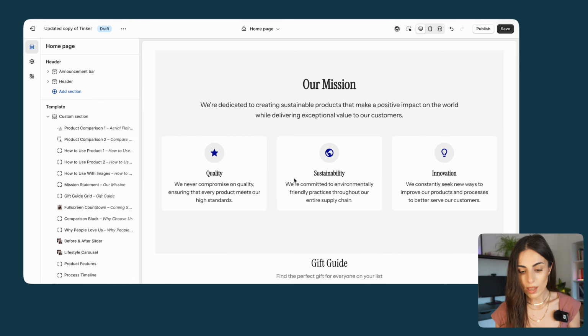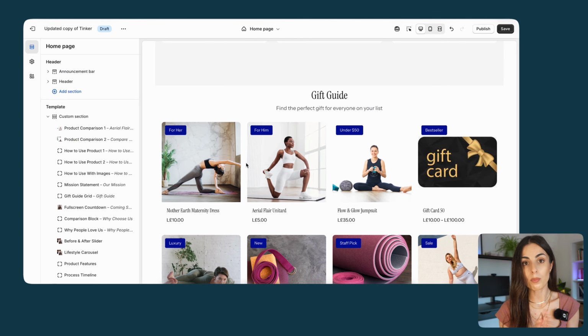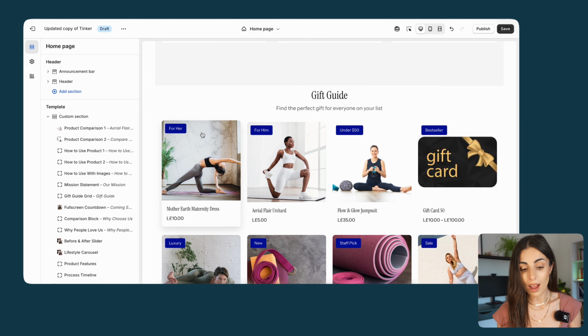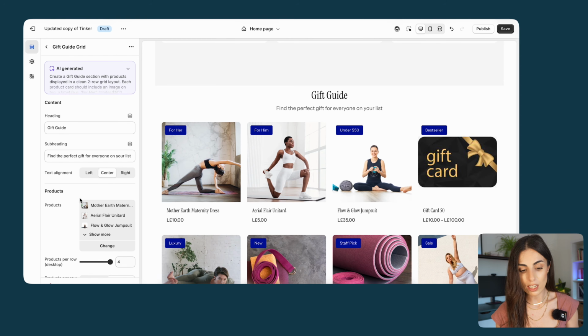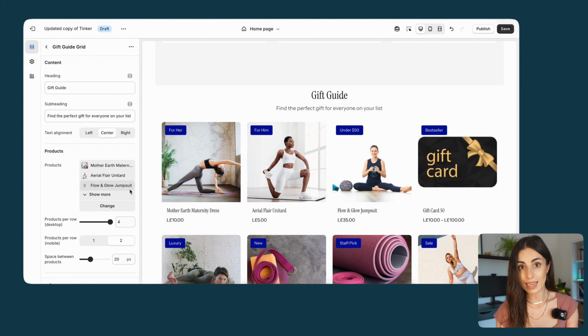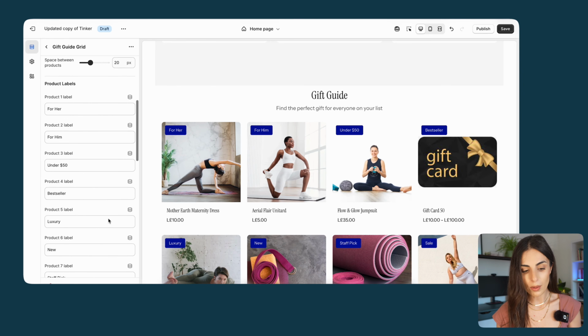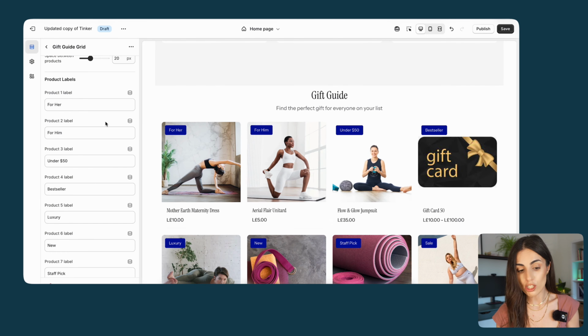Okay, next we have the gift guide. So let's say, for example, you want to show some of your products, but the difference this time, you want to have labels over them. So I've created this section, which is the gift guide section. And as you can see, in here I select all the products. I decide how many products I want to have per row. And if you scroll down in here, you will see that I can change the labels in this section. So this is a very nice section if you want to have like a gift guide, or if you want to highlight some of your products by adding labels to them like this.